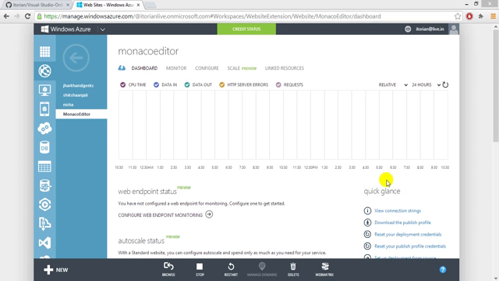With the official launch of Visual Studio 2013, Microsoft also announced Monaco Editor, which is for developers to create and maintain Windows Azure websites. So in this video, we are going to learn how we can take advantage of Monaco Editor to edit our websites online.